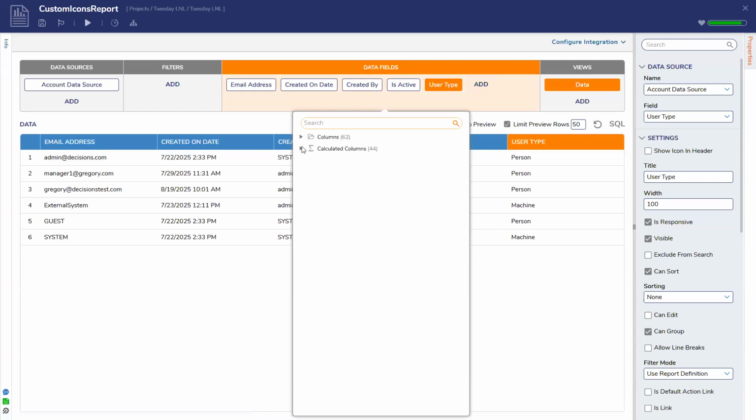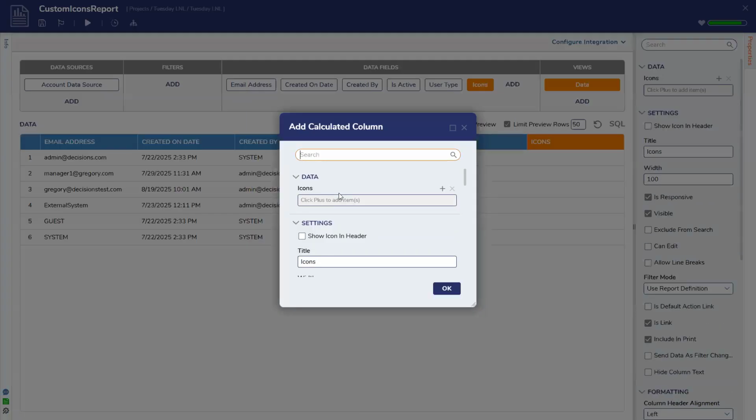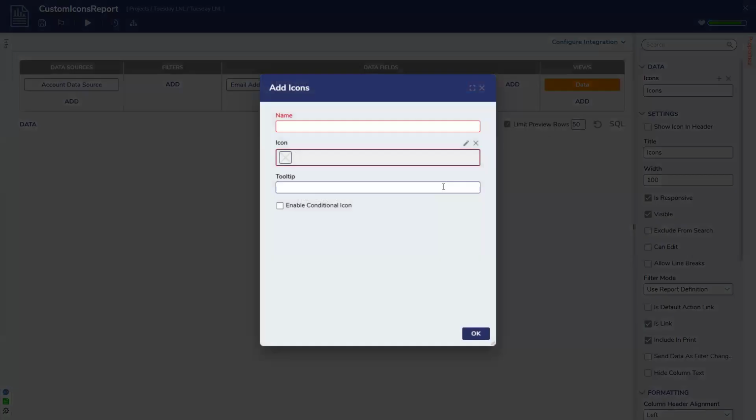We have a new calculated column. This is both for advanced data grids and for the report designer, called the custom icons field. When you click on this, it's going to take you to this dialog screen, and you're going to have a little plus button for icons. This is going to allow you to add multiple icons in a singular column that can be dynamically changed based upon the data that is inside of your report.